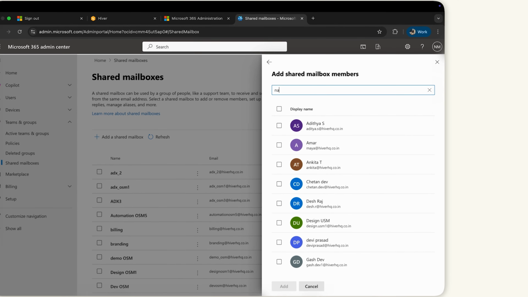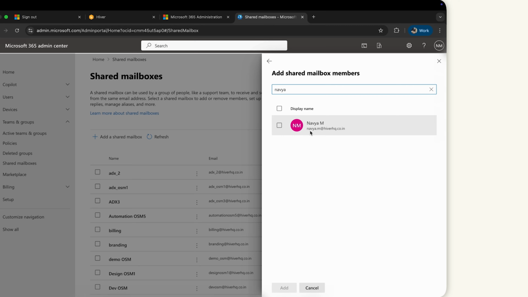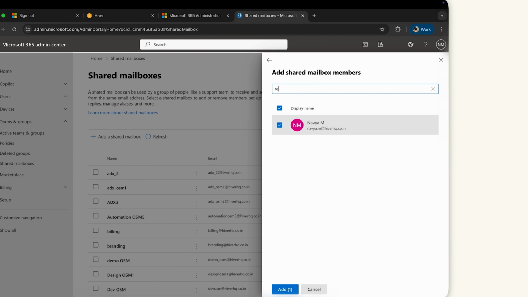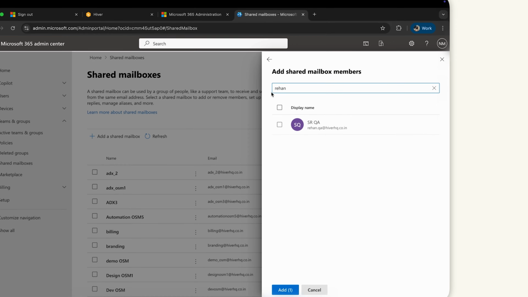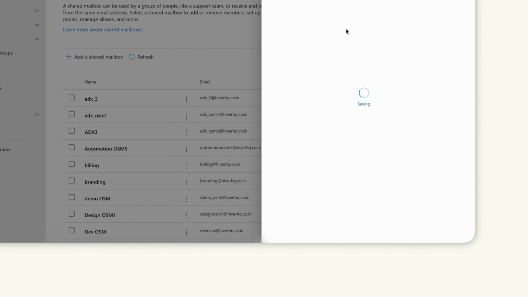Now you can search for people in your organization. Type in the name of someone who needs access, click on them to add them, and repeat for everyone on the team who should have access to this mailbox. Once you've added everyone, click save. And that's the admin side done. The shared mailbox has been created and your team members have been given access.